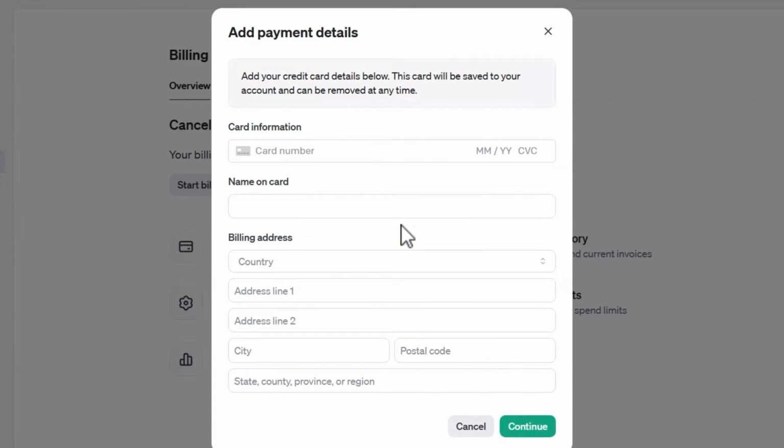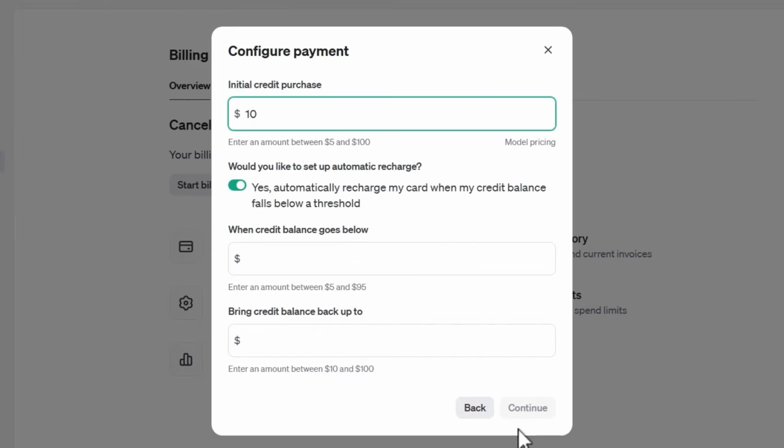Here you need to fill in your information for the card and billing address. And then when you're done, click on continue. Now you need to put in your initial credit purchase that will be charged on your card to make sure you have enough credit to use.